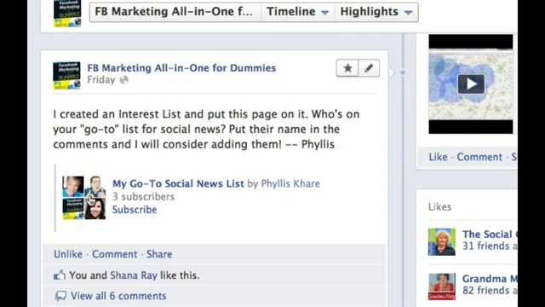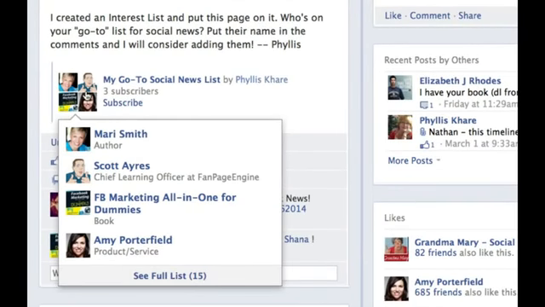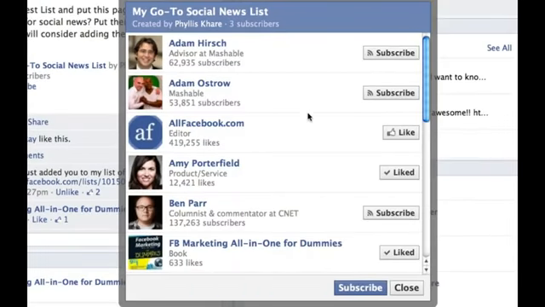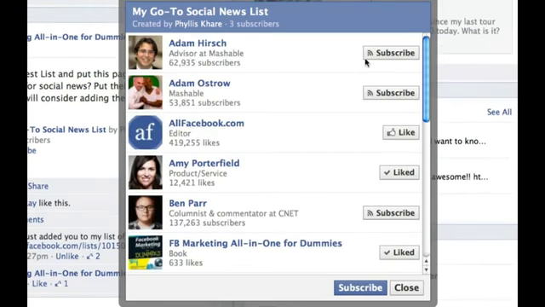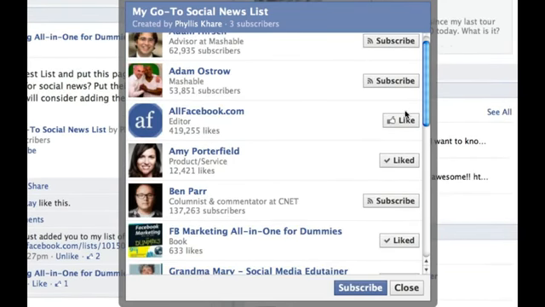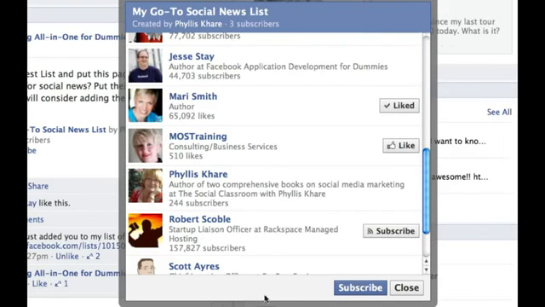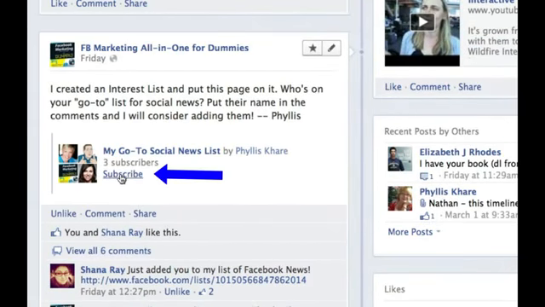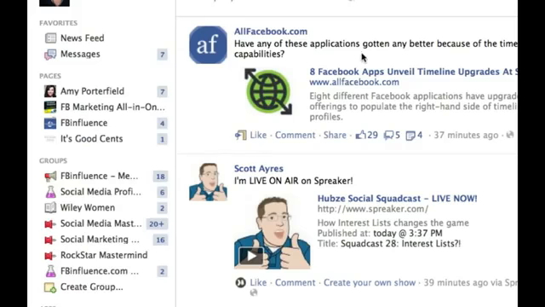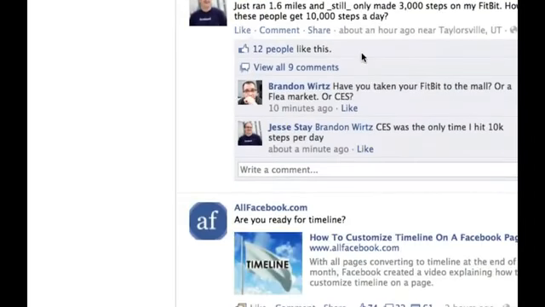Or if I put my mouse over this image here, what will happen is a pop-up will show, and it will show some of the people that are already included in the list, people or pages. And if I want to see a full list, I just click on See Full List, and a full list will pop up. What's cool about this is I could actually subscribe to these people individually or like their page if I haven't already. So I think that's a really cool feature as well. And then I could subscribe to the actual list here. So I can click subscribe right here, or again, I could just click subscribe right here. So once I subscribe to the list, if I click on it, then I'm going to see all the posts from people that are included in this interest list.